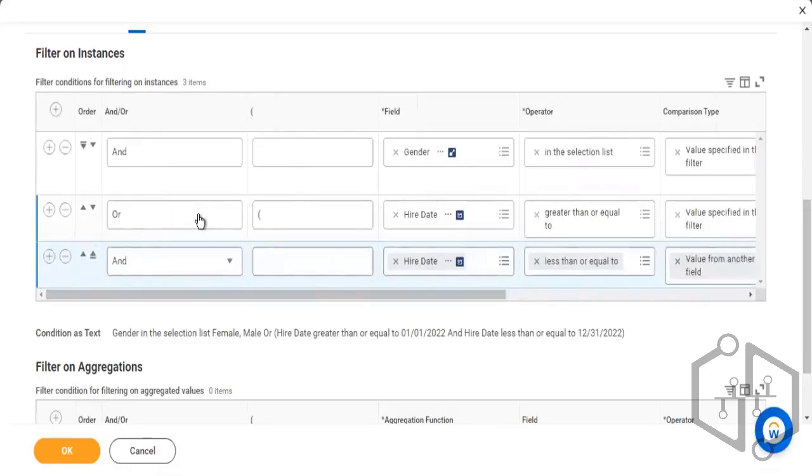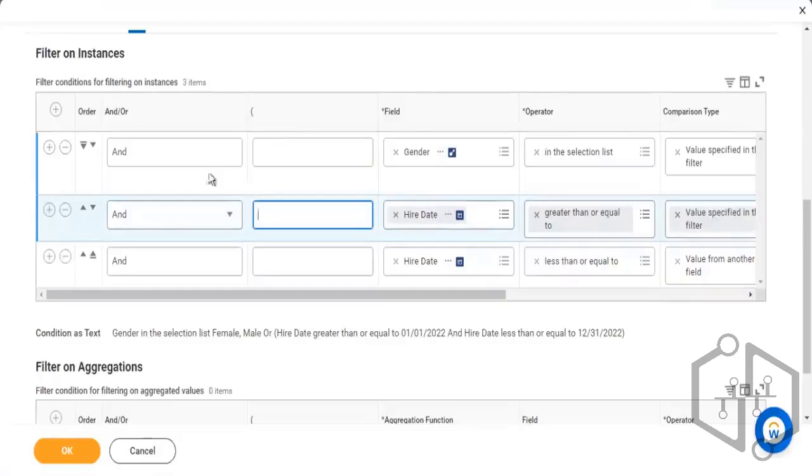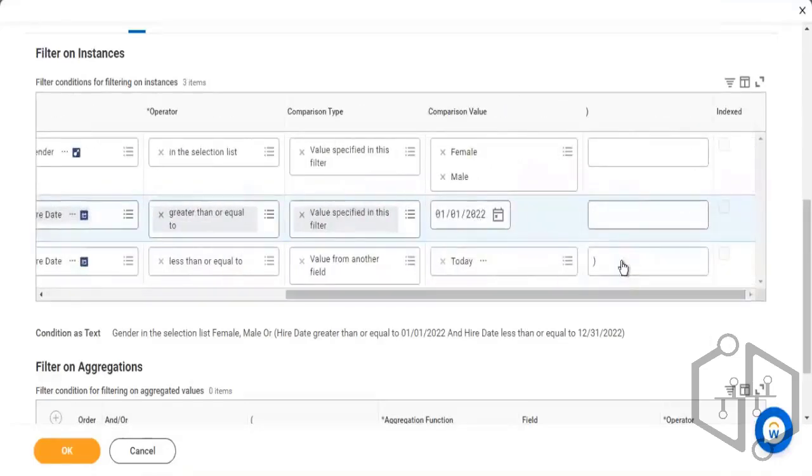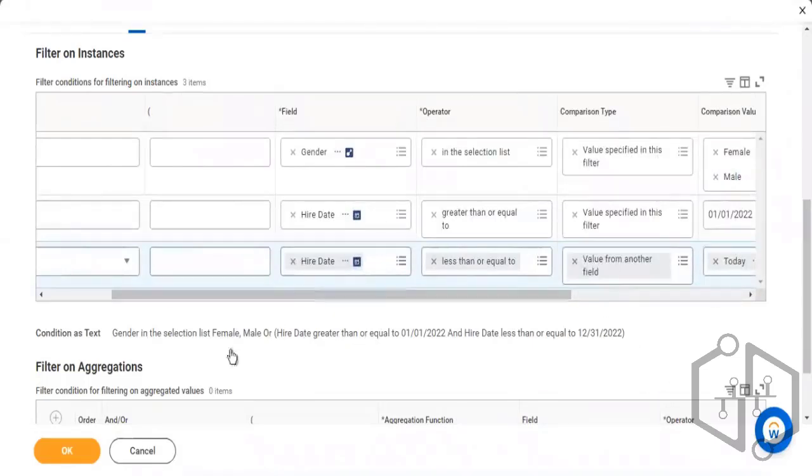Okay, let's change this back to and. We don't need or because then it's giving us a lot of data. And I'm also removing this, right? Okay, so now when I run this report, let's do that once again.